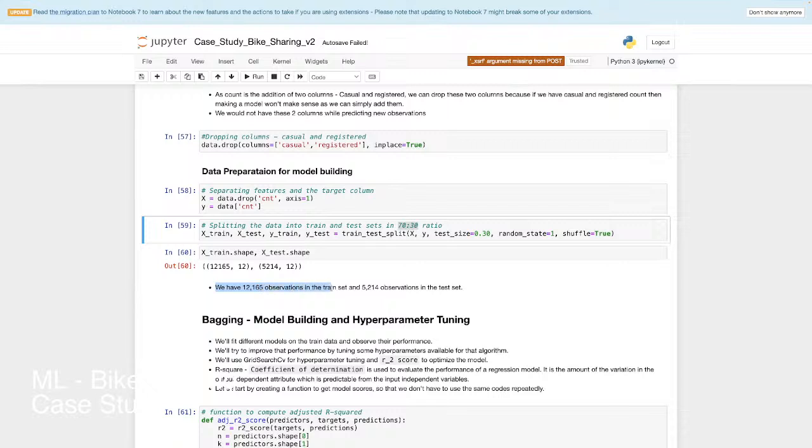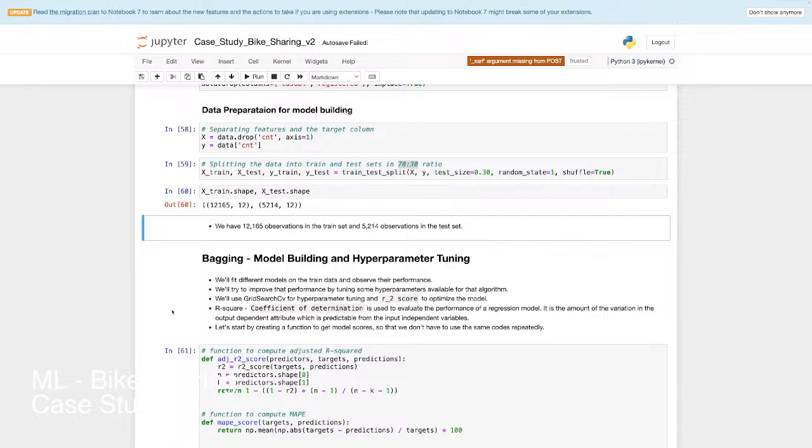And we have 12,165 observations in the train set and 5,214 observations in the test set. I believe when you combine these two, it equals the full amount of data entries we have available. Now they're starting with the bagging model, because this is what we're focusing on: the bagging, boosting, and stacking models to predict the count of the bikes rented.